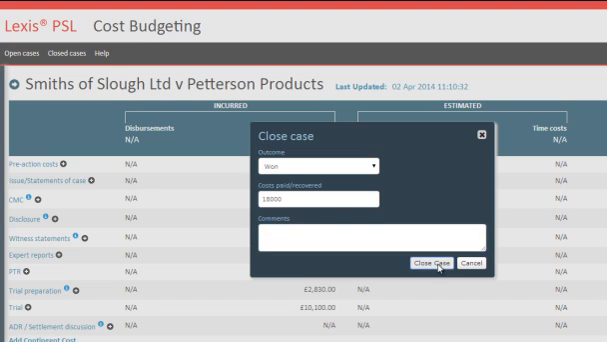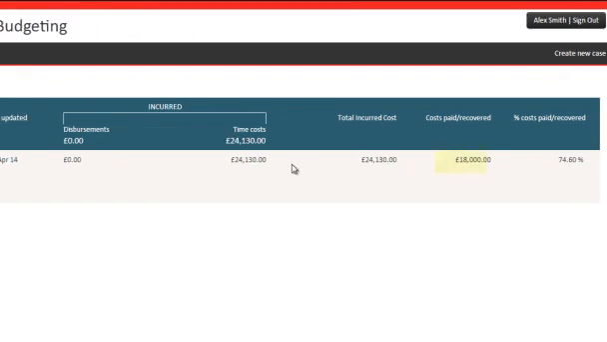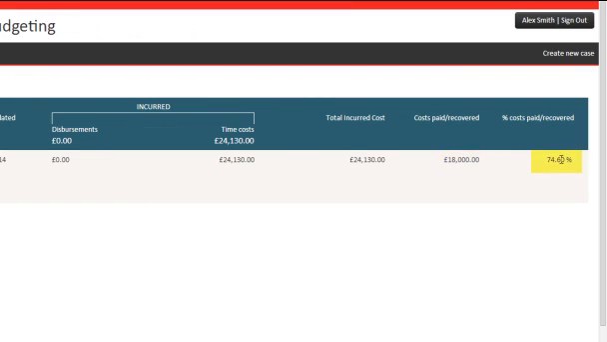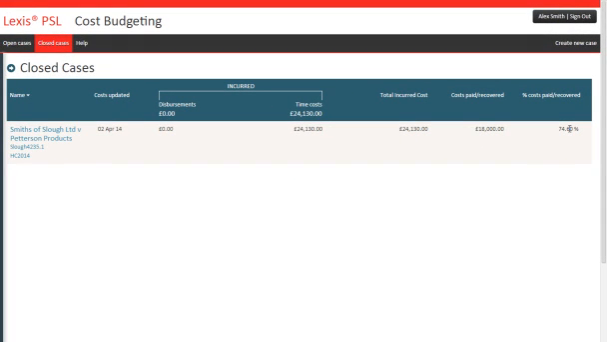And it now appears in closed cases. And very helpfully it tells us that we incurred 24 grand of costs, we recovered £18,000, we've got a 74% recovery on costs. So I hope you find that helpful as well.